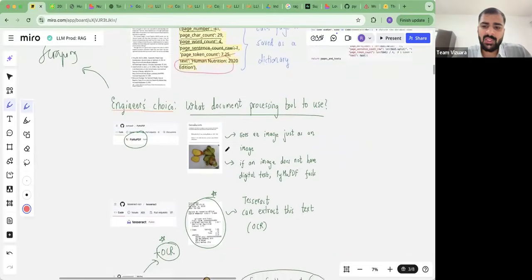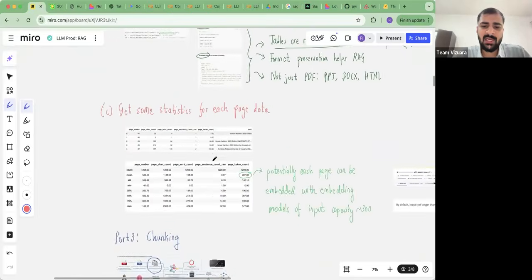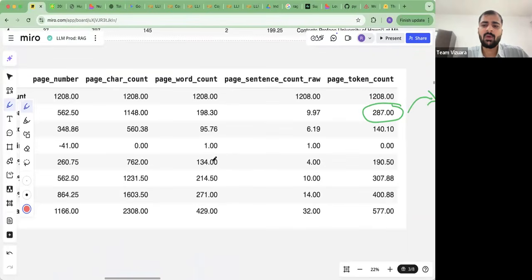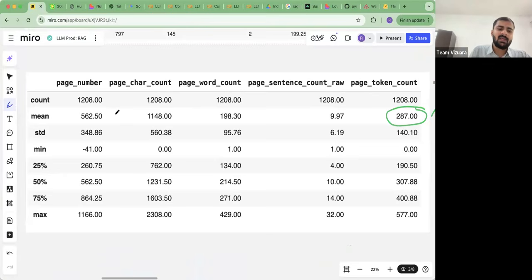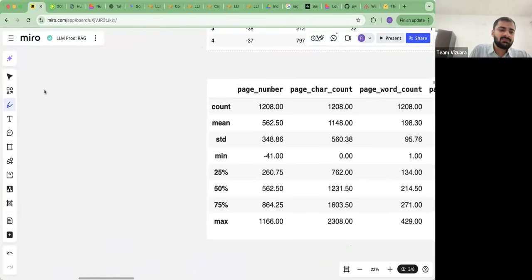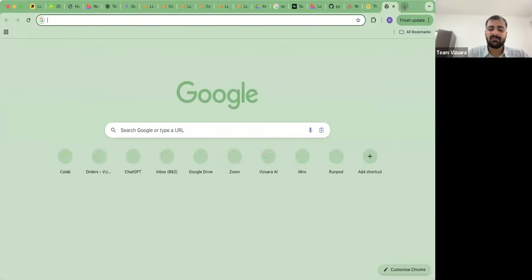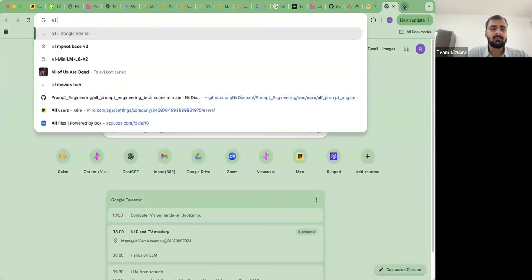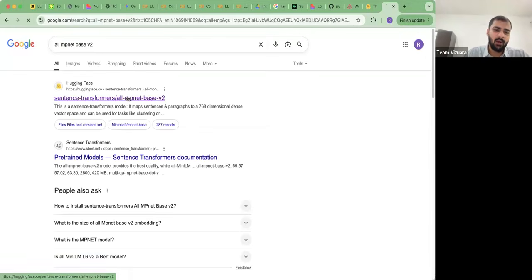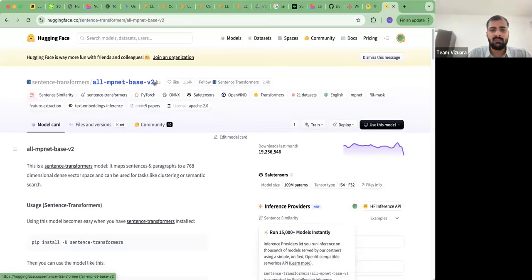Now I'm going to the whiteboard, and the question I'm asking all of you is: we have these statistics that each page has. Eventually we want to take a page and convert it into an embedding vector. To do this, let's say we use this model, all-mpnet-base-v2.